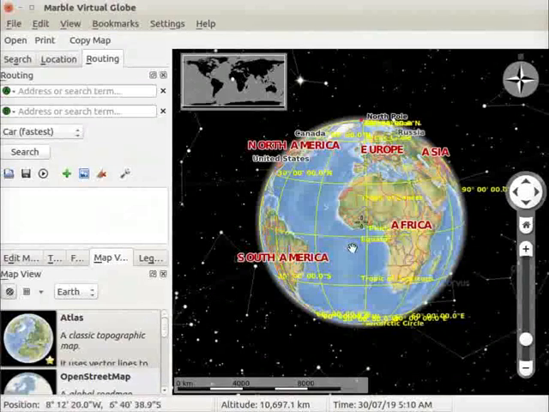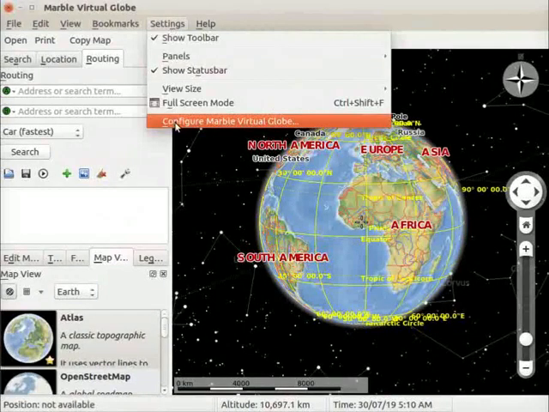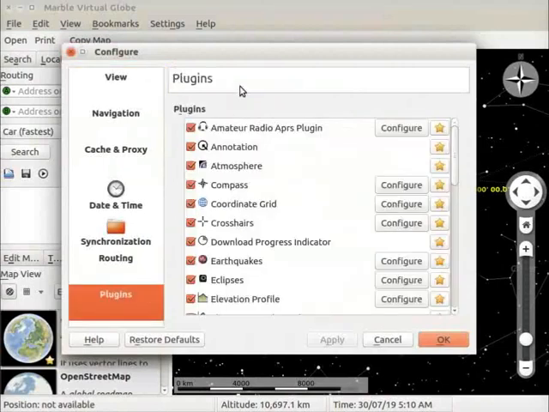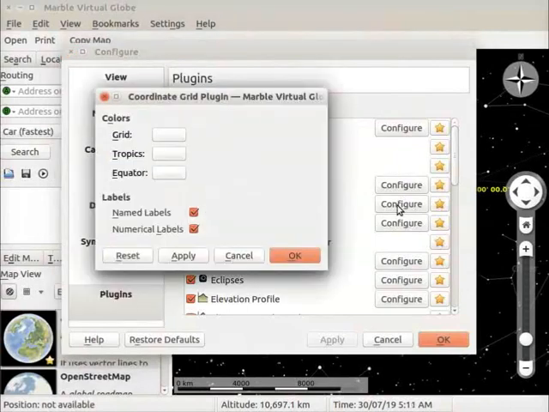Let us now change the color of latitudes and longitudes for better visibility. Go to the Settings menu and select Configure Marble Virtual Globe option. Configure window opens. From the left panel, select Plugins option. Plugins menu opens. In the menu, click on the Configure button corresponding to the Coordinate Grid checkbox. Coordinate Grid plugin dialog box opens. Here we can change the colors of Grid, Tropics, and Equator.